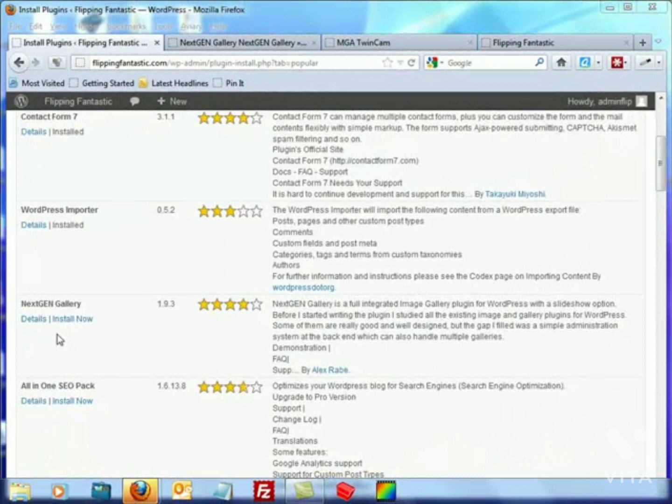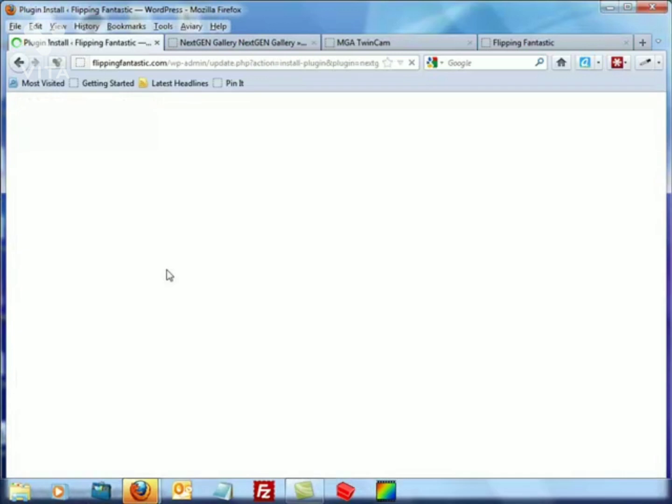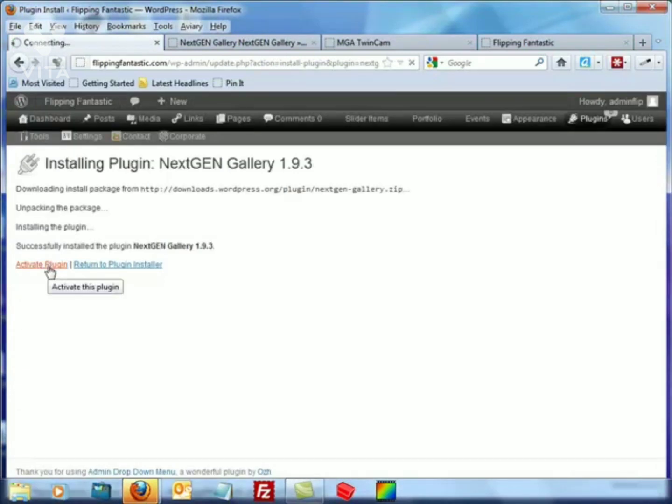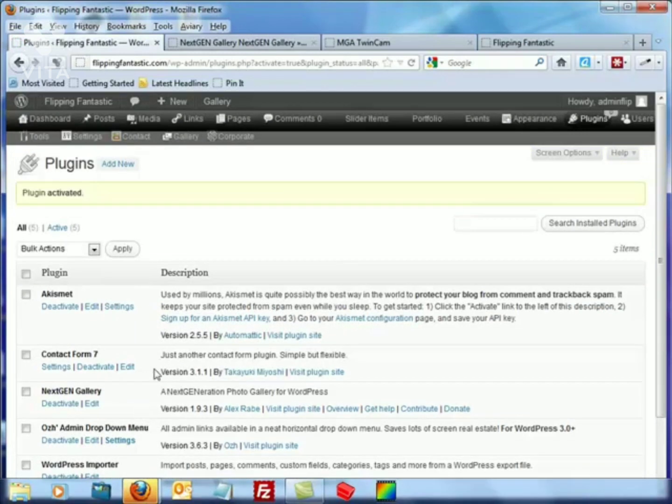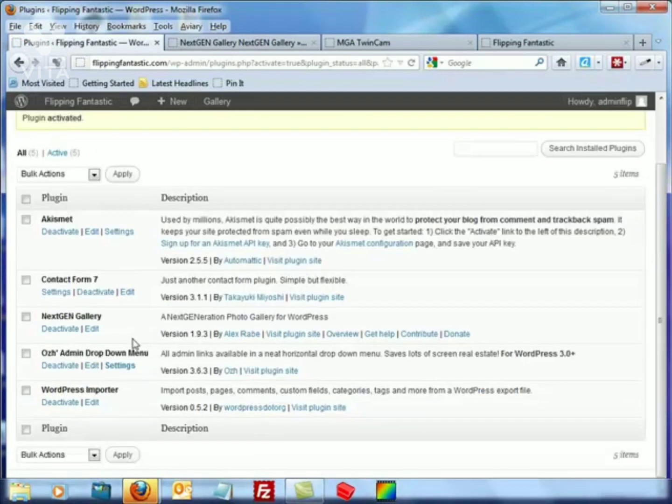Number 4 is the NextGEN Gallery. This is the number 1 image gallery plugin. It also has a slideshow option, so it's pretty popular. We're going to install it now. It's a little more complex than the other plugins we've talked about. So this video will be in 2 parts, and it will also probably be a little bit longer.